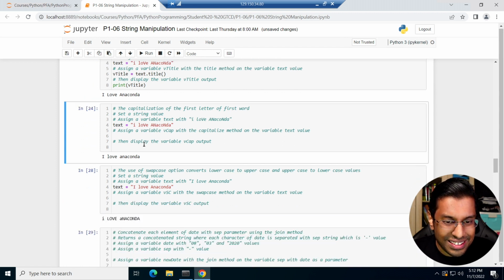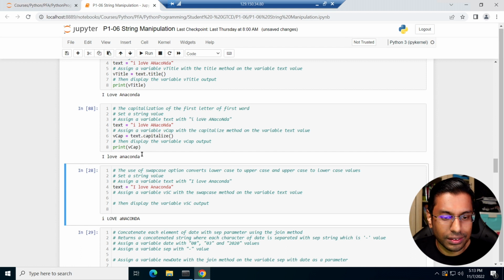Okay. You can also do capitalization. Capitalization is slightly different from vtitle because it converts only the first letter of the first word, right? Capitalizing the first word. So for that, we just need to create vcap equals to text dot capitalize, right? And we print it. Simple as that. You get I love anaconda. Only the I is capitalized here, right?